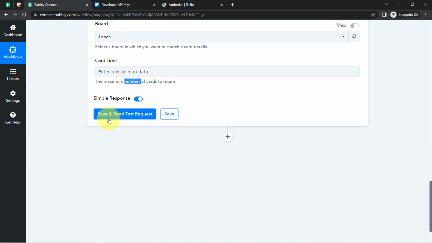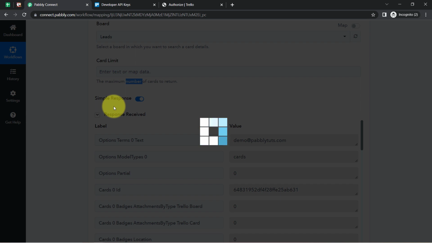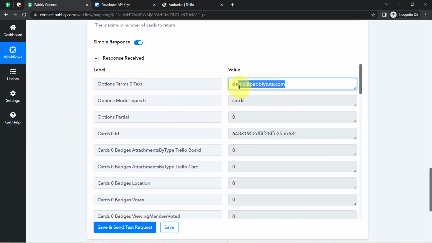I will leave it blank, directly clicking on this button, Save and Send Test Request, and this time I am expecting all the card details to be fetched automatically into Pabbly Connect. And here you can notice we have received all the card details.